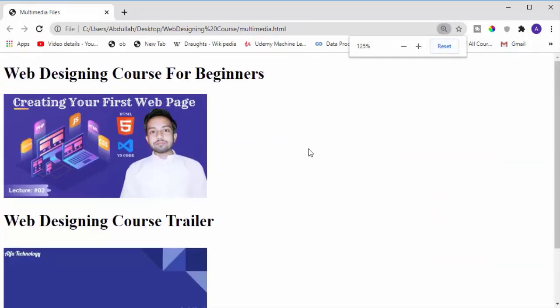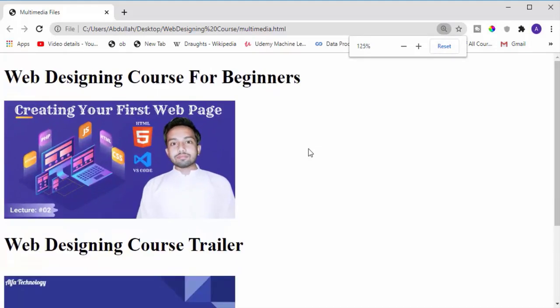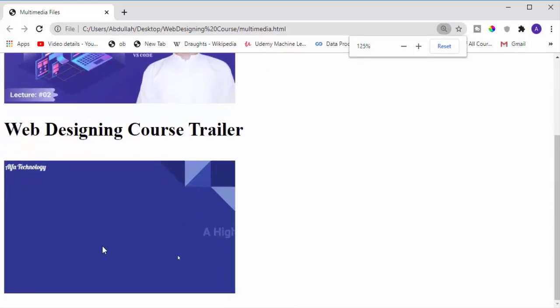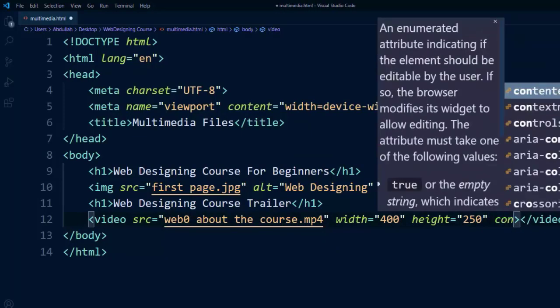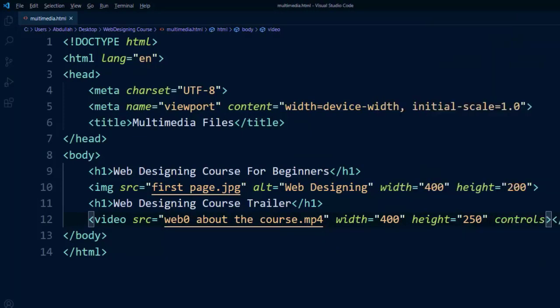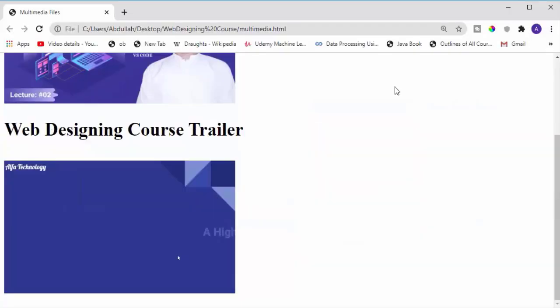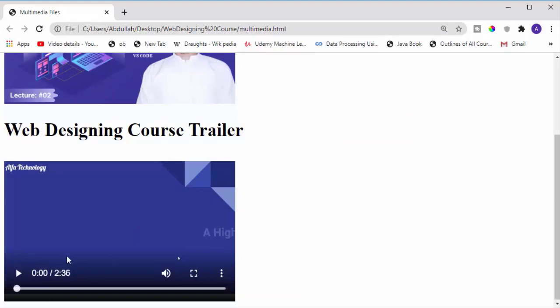So what I will do, I will zoom in a little bit. Okay, so here we have added the video, but the video is not playable right now. So what we can do here, we can add another attribute. The attribute name is controls. So if you say controls, and go back on the browser, click on refresh or press F5, you can see the controls are there.